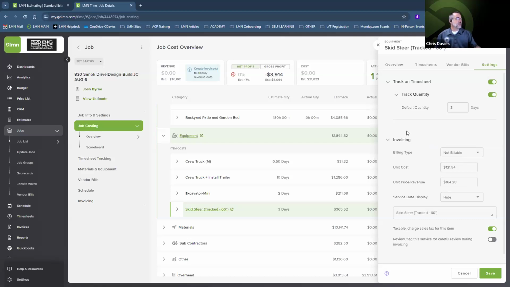It is billable, but LMN considers this to be non-billable. Why? Well, because we've already got a fixed price on this job of $30,000.75. So although we are billing for it within that $30,000 as far as the contract is concerned, we're not billing this out individually. All right. So that's what this means here by not billable, is we are not billing this individually for its use.